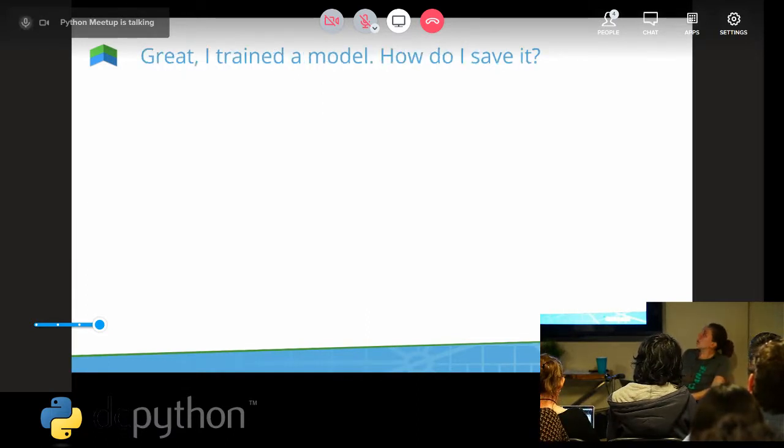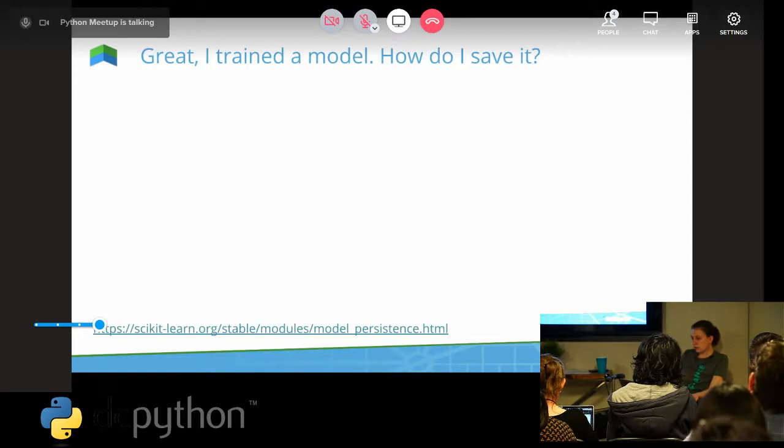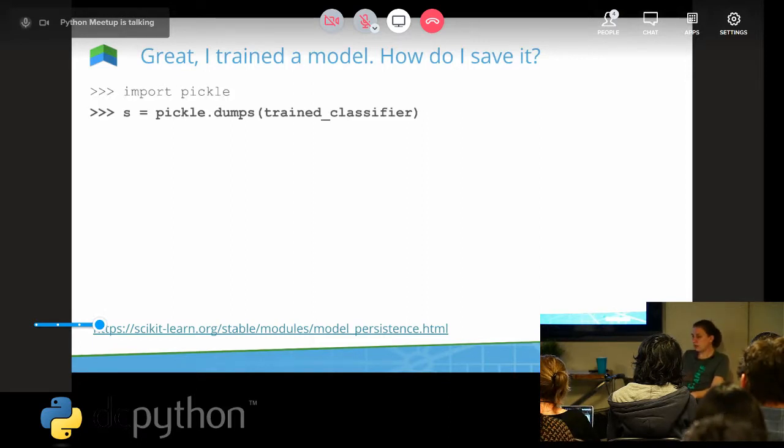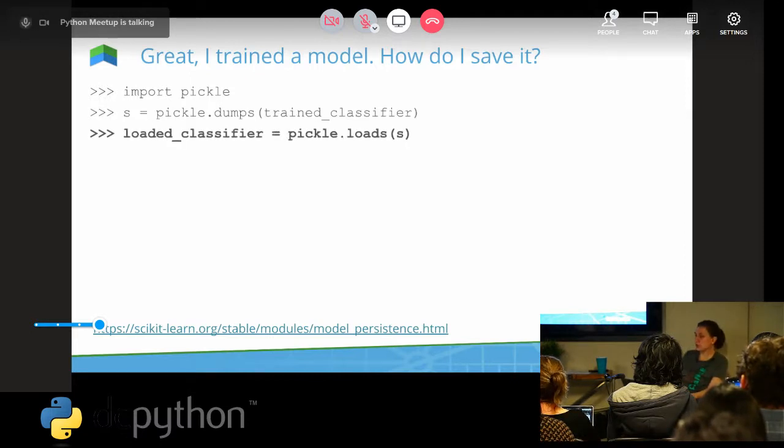Cool, so we can train our models, but we actually probably want to run them in production on some real data. So how do I save my model so I can load it up at any time and run it? I don't want to retrain my model anytime I want to predict something. So you can use the pickle library, which is Python's library for serializing objects. And if you want to do that, you can write out to a string. So you take just your classifier object and you dump it, and then you can reload it from that same string.